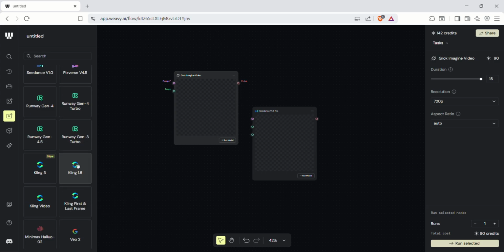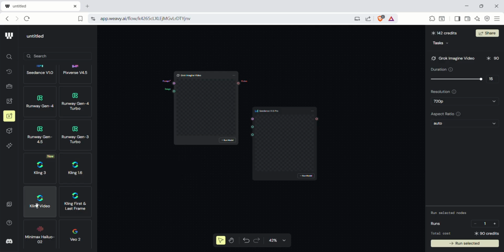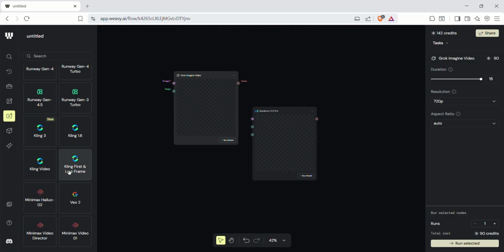Kling AI 1.6 at just 18 credits is also incredibly effective if you need to conserve credits. I'd personally avoid VO3 at 120 credits because it'll drain your balance in one shot. And models like Grok Imagine produce comparable results at a fraction of the cost.